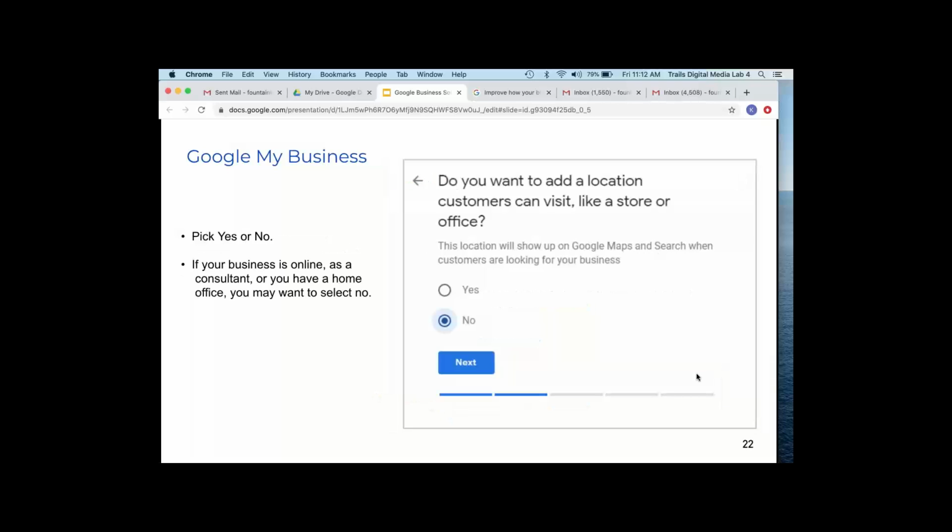And then it will ask you, and this is the first time they asked you this question, do you want to add a location the customer can visit, like a storefront or office? So say you're selling Mary Kay, or the jewelry or the candles that people sell, where they have a catalog and they go around and sell freelance. If you have something like that, you could, if you wanted to, enter your home address, but you don't have to feel like you need to.